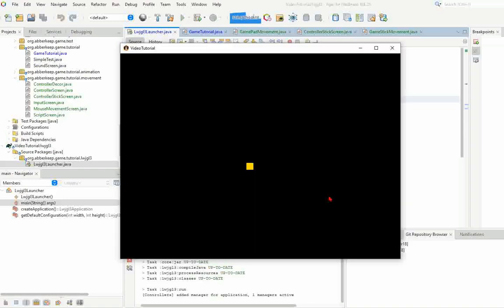Okay, there's the sprite. He's in the middle of the screen. So I can move right, I can move left, I can move down and up. And if I only move the stick a little bit, he's going to just move a little bit. So the speed is variable. And that's the game stick controller movement.